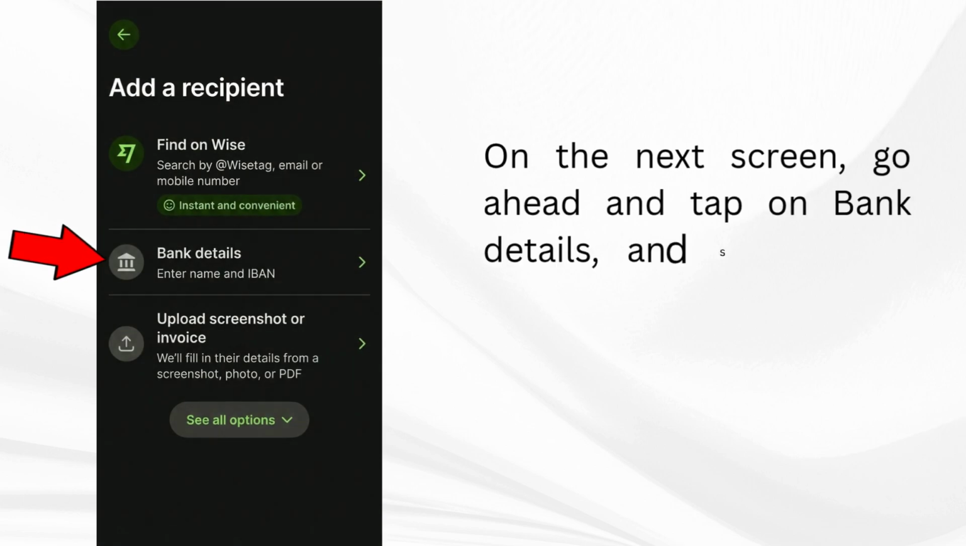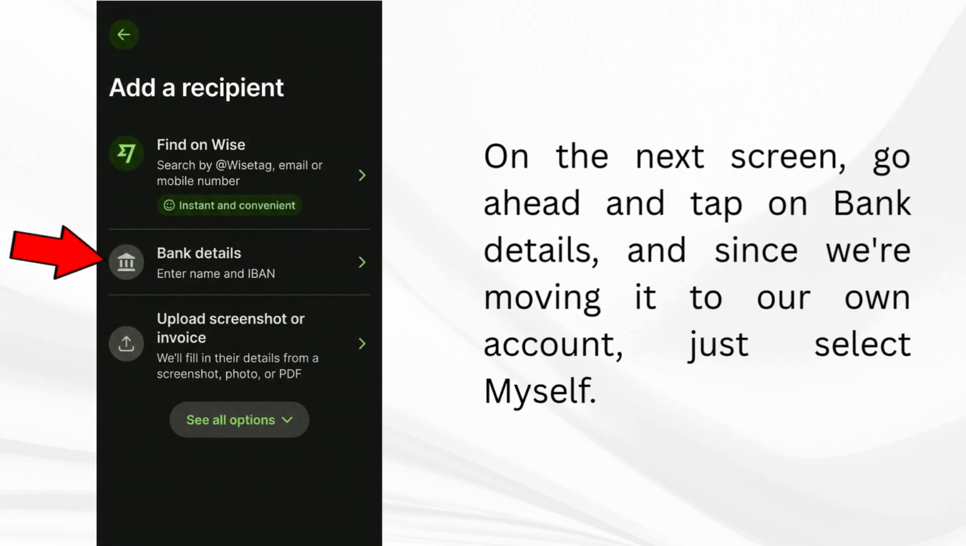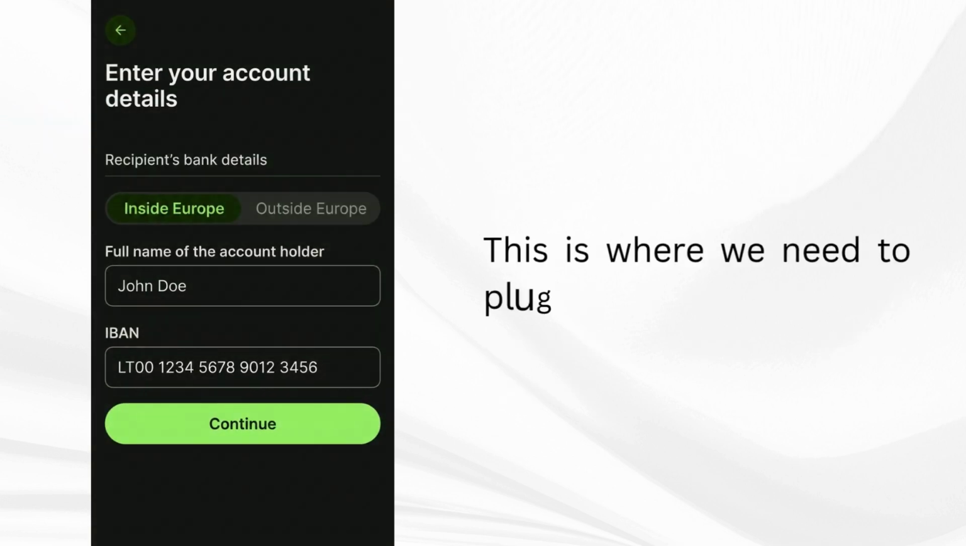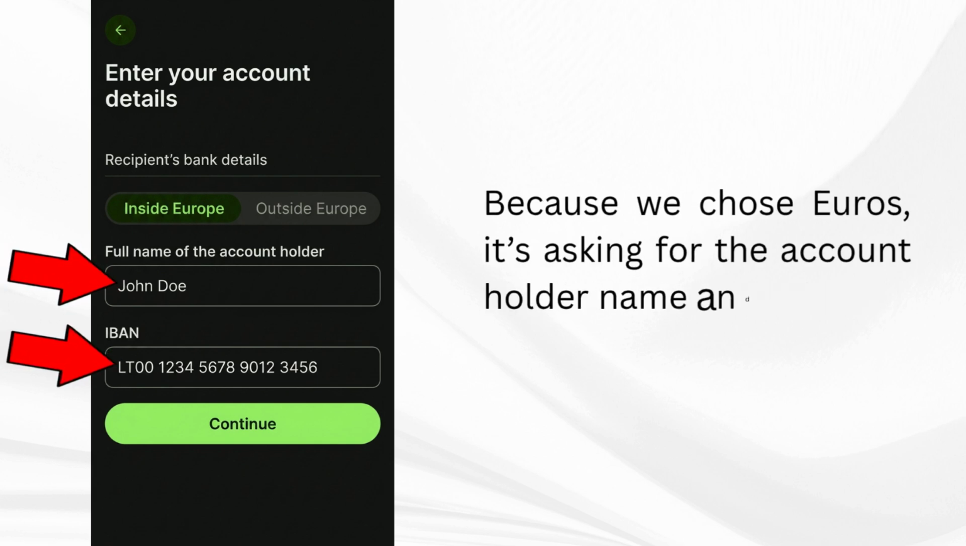On the next screen, go ahead and tap on Bank Details, and since we're moving it to our own account, just select Myself. This is where we need to plug in our account info. Because we chose Euros, it's asking for the account holder name and the IBAN number.